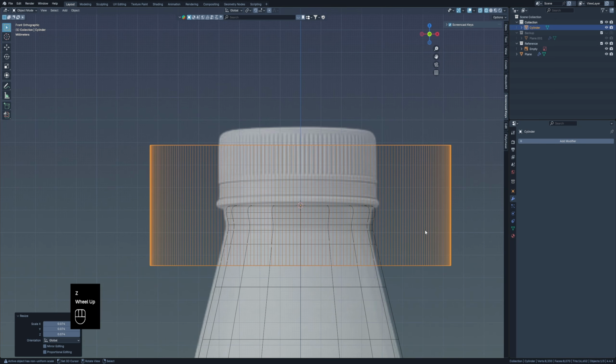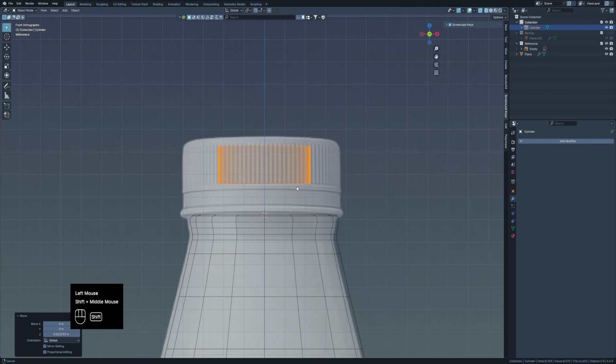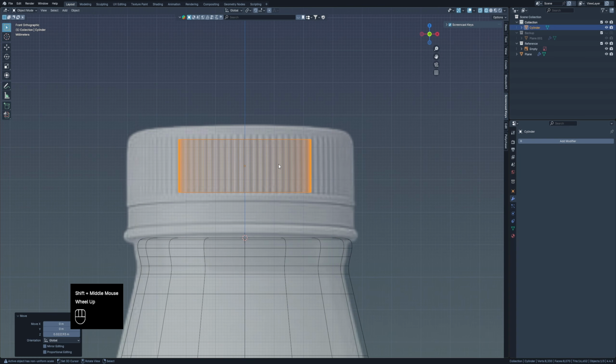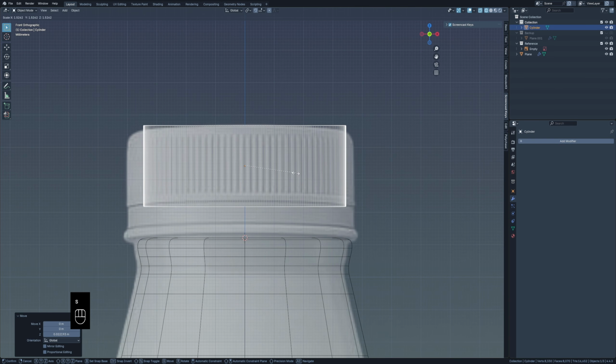Now let's scale it down until it matches the reference image. You can also scale the object without changing its height by pressing S, then Shift Z to block the Z axis.